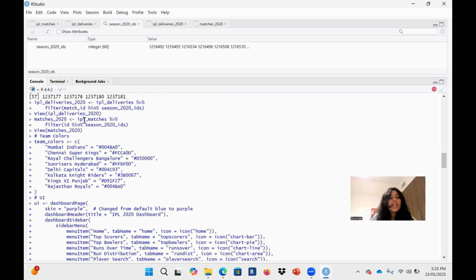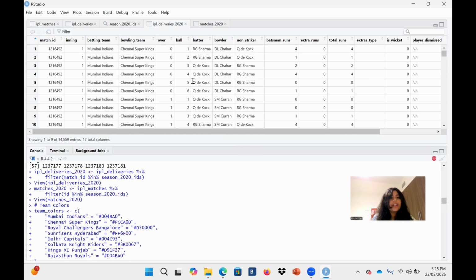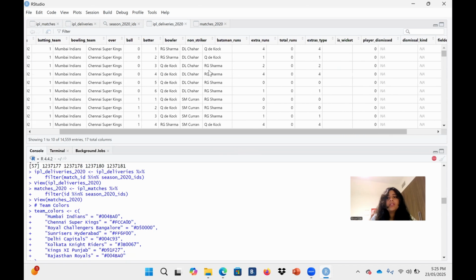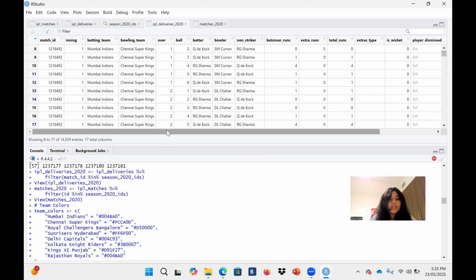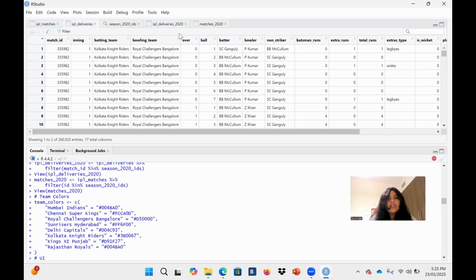Now again, we can view the IPL deliveries 2020 data right here. So this will consist of only our year 2020's data. See, match ID, batting team, bowling team, over, ball, and we have all the columns here for the 2020 data, right? So after that, we also take our matches 2020 data and we perform the same filter function. Now, why do we do this? We do this because we want to also filter that and get our 2020 matches data, right? So for that, let us perform our filter function.